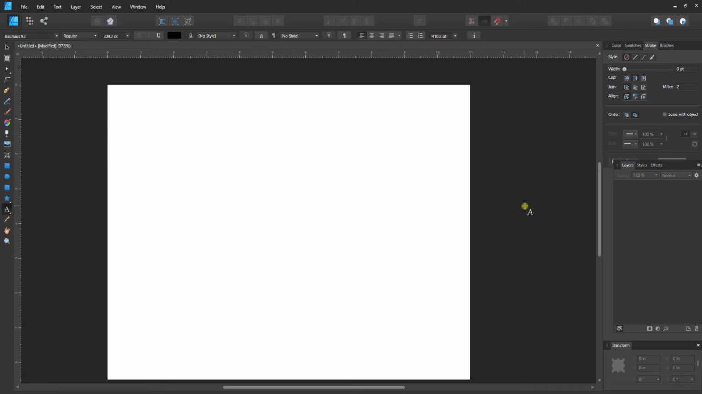In a previous video, I showed you how you can fill a shape or an object in Affinity with a pattern. And today I'd like to show you how you can also do that with text. So I am in Affinity Designer. This also works in Publisher.